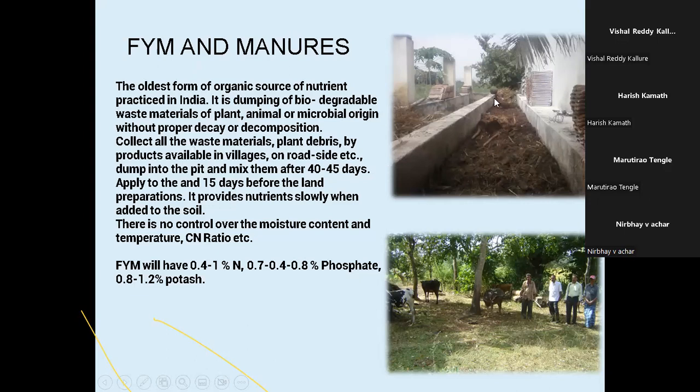Usually this is unprotected, there is no covering, and direct sunlight will affect it, or if there is heavy rain, it will get completely flooded. These are the negative things about farmyard manure. There is no control over the temperature or moisture, which leads to almost 50 to 80% loss in the nutrients. Usually they are applied for improving the organic matter content, but if properly managed, they can also provide a good amount of nutrients.